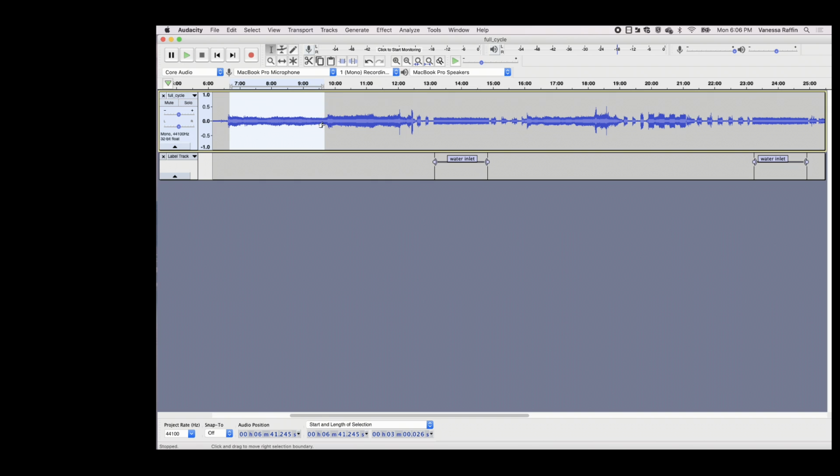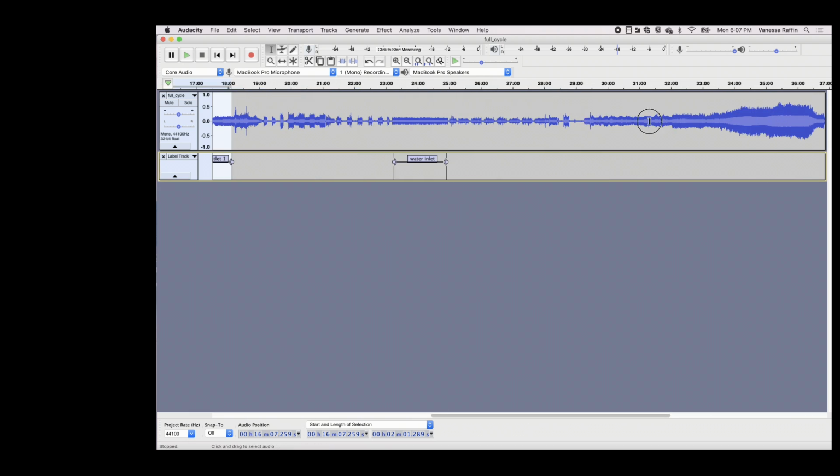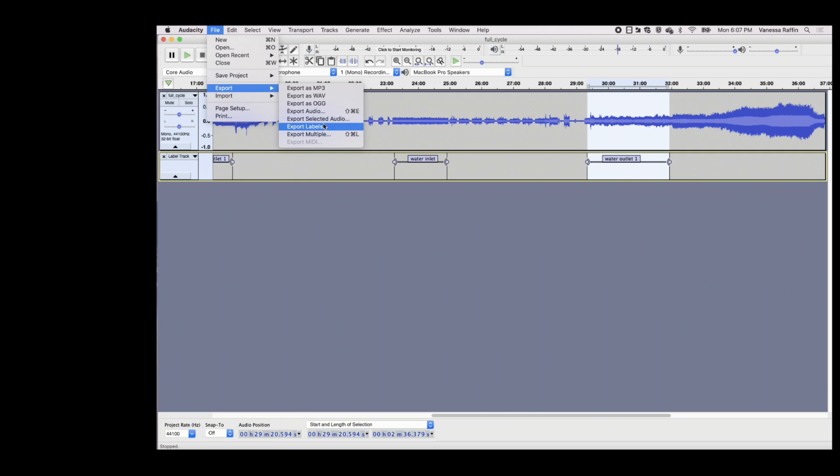I will enter a third event here, and a fourth. As you can see, I can select and label as many ranges as I want before I export them all. Now that all my selections are done, I can go to File and Export and select Export Multiple.